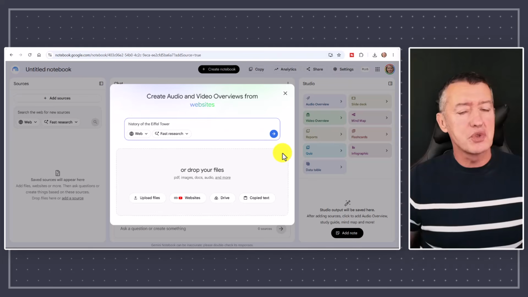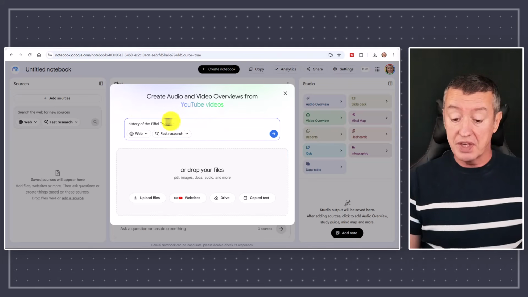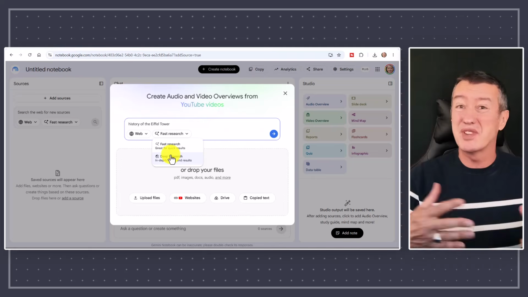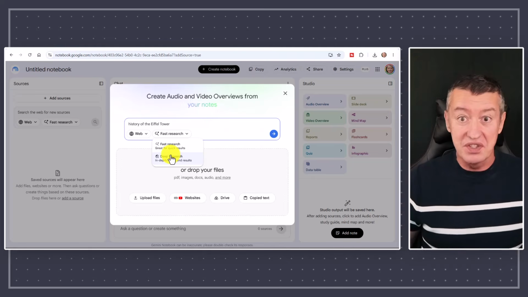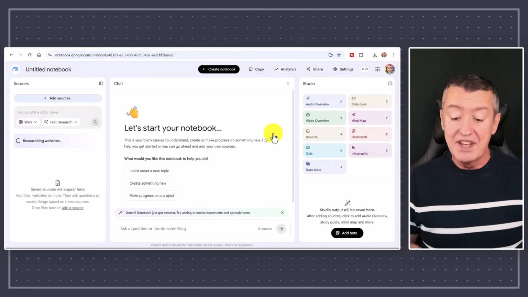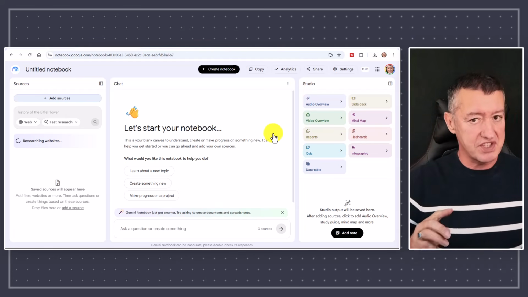Where could you get your sources from? Well, actually now Notebook offers you the option at the top here to write in what you're looking for. So I've written in here history of the Eiffel Tower. I'm going to do fast research because a deep research will give me 30, 40 returns. Don't want that much information. So I'm going to do a fast search on the web and I click here, and this way it will generate for me a list of interesting sources.